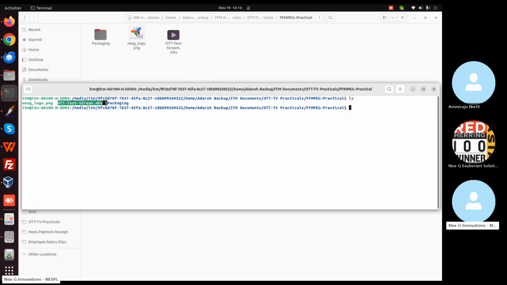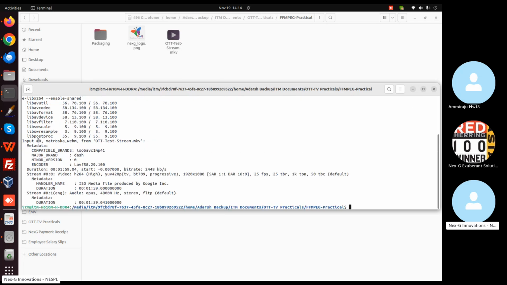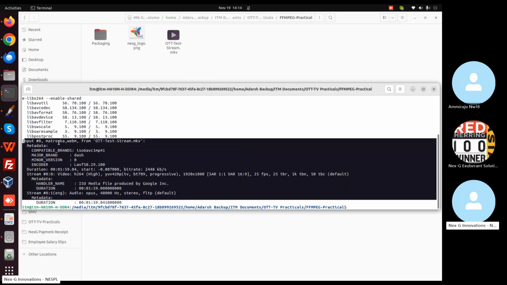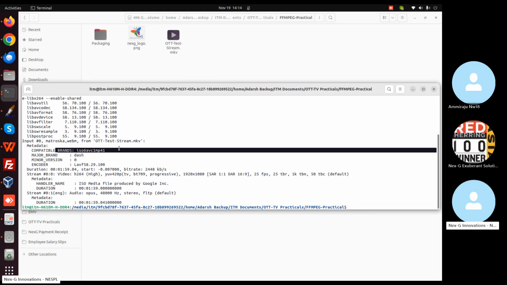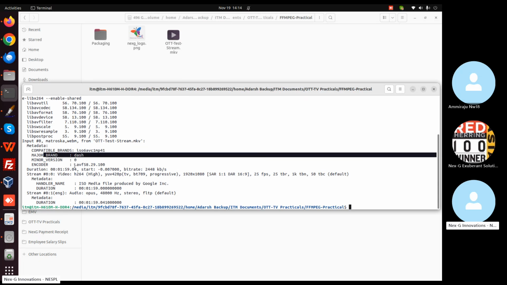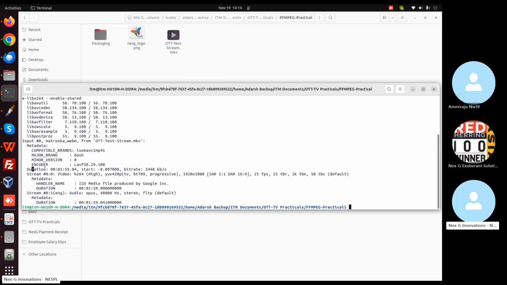Suppose my file is ott-stream.mkv, and then we check its details. It gives me the details about the video: this is a Matroska/WebM component, having its own compatible brands. The major brand is dash, with some encoder information. The duration is defined, and the bit rate is also shown. Everything is defined. The resolution of this video is 1920x1080, with the SAR property, and 25 frames per second is the video encoded format.